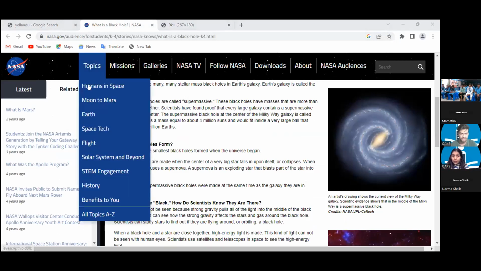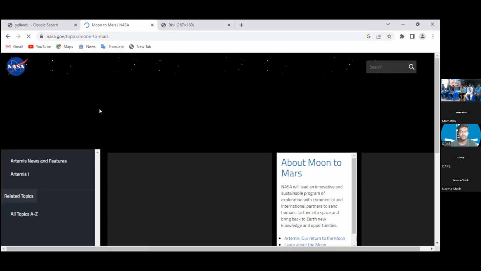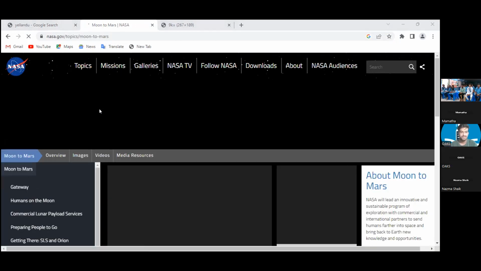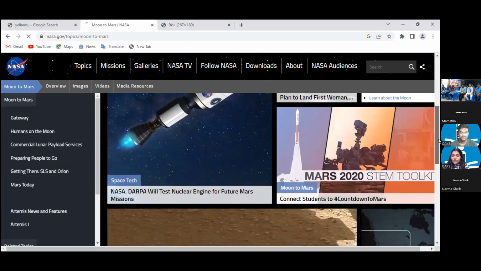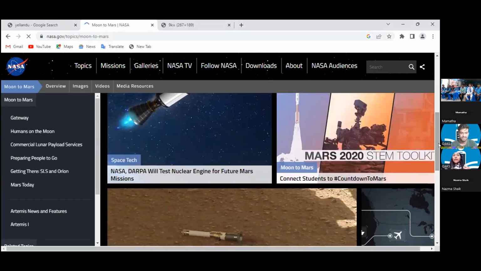For instance, topic Moon to Mars. If I click here, eventually I'll get certain kind of information that this particular web page wants to tell me. And it will basically tell me about various kinds of information that are there. Okay. So you can see that they have these satellites. They have NASA's DARPA that will test the nuclear engine for the future Mars missions.